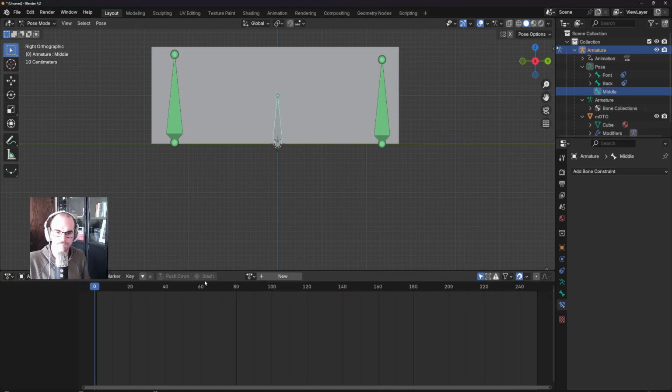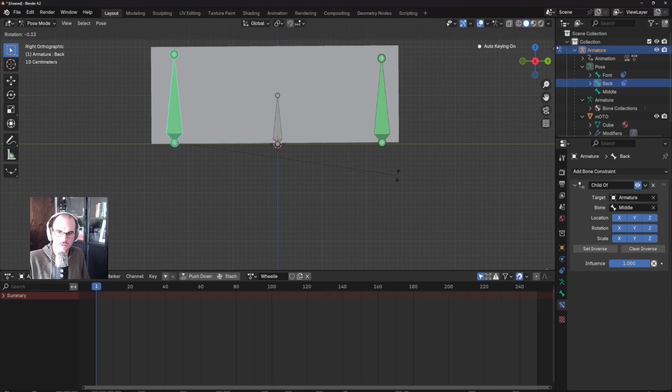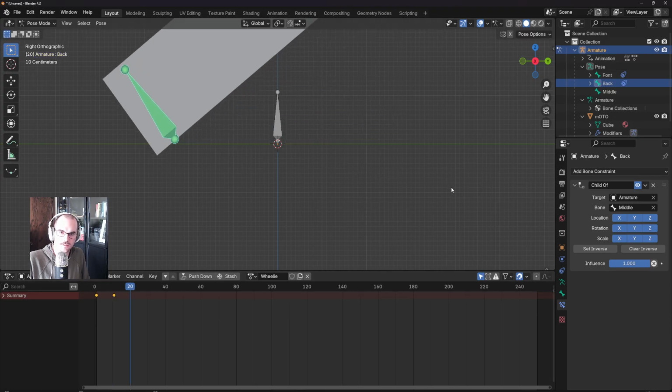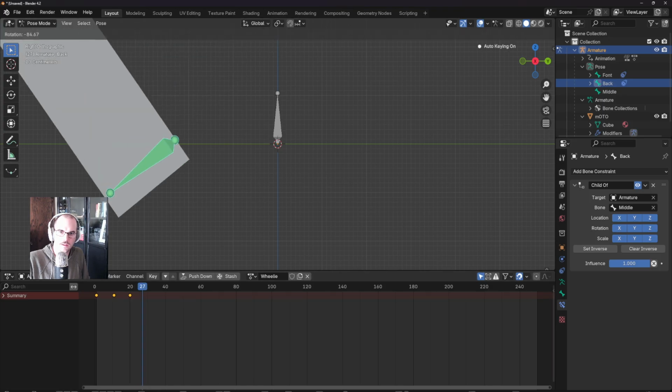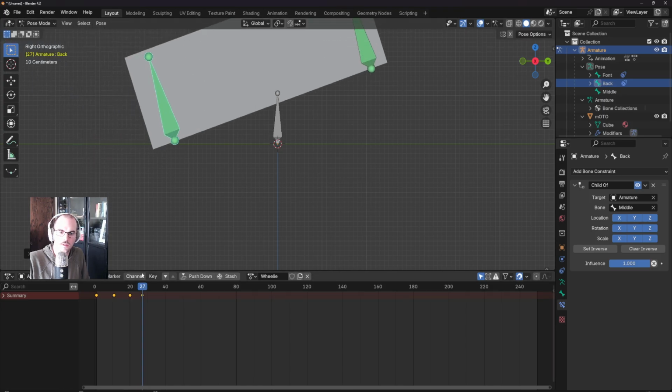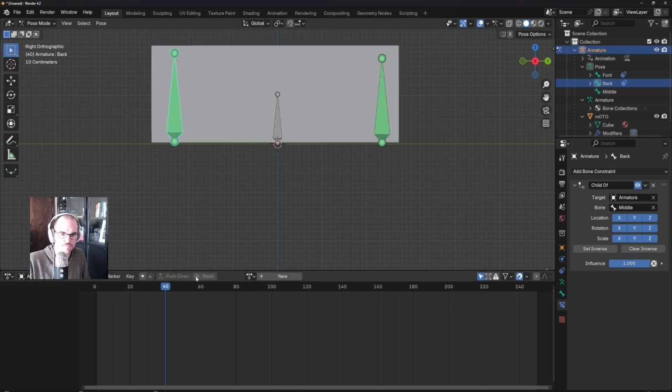Push down. Great. Now, new action. This one's going to be called wheelie. Okay, so I'm going to select this backbone. Just like start here maybe. And then... whoa. And then back down here. Copy paste. Okay, push this down.